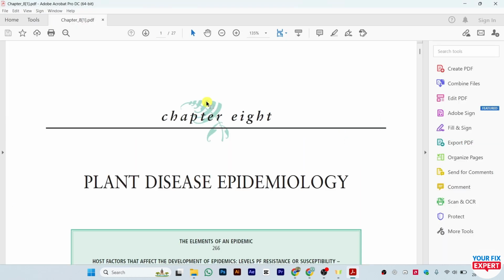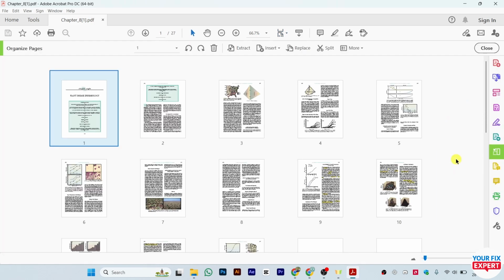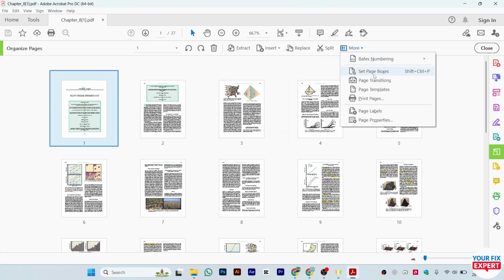And once you open this with Adobe Acrobat, you will be seeing this kind of pop-up. From here what you can do is just go to this section and search organize pages. Go to organize pages, and from here you can select the page that you want to set the margins or set the corners of. Just select the page, and from here click on more and set page boxes.